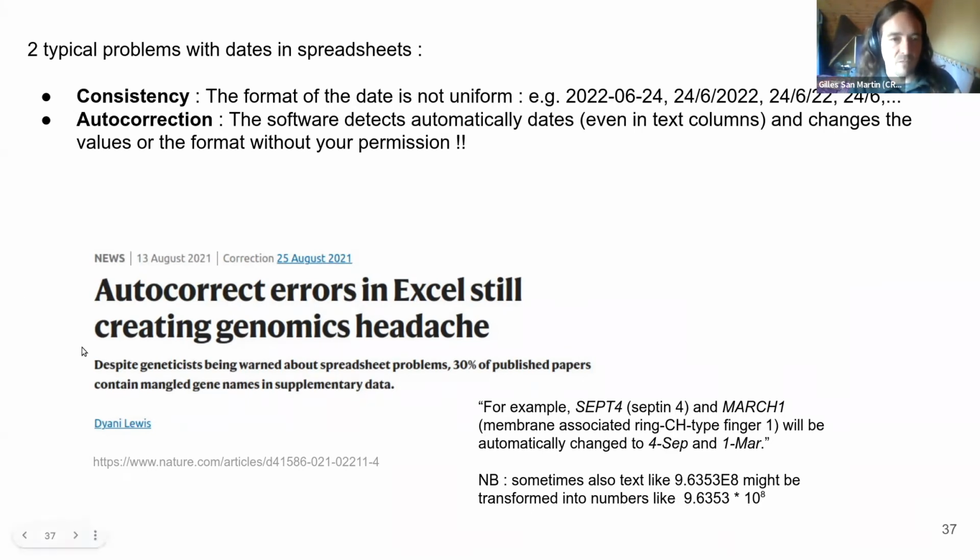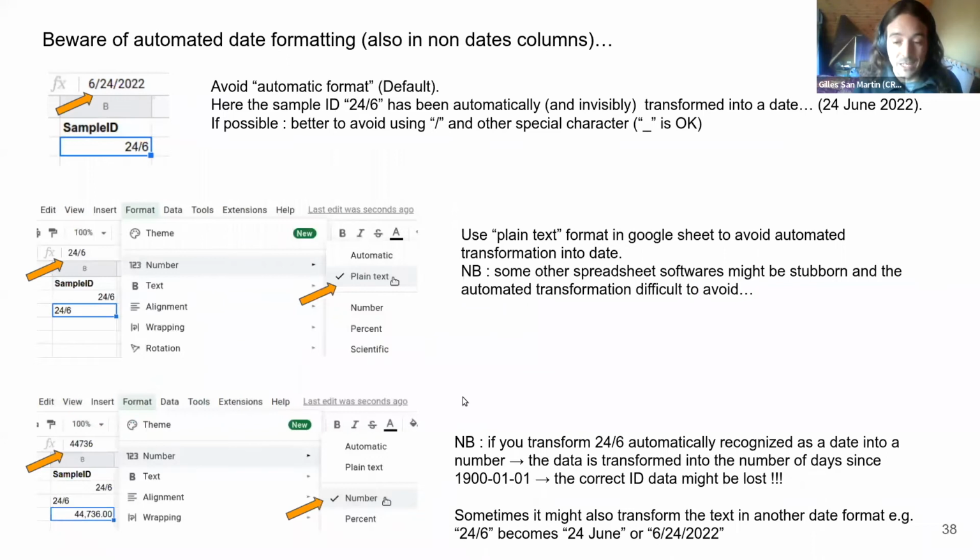And this has been recognized for at least 10 years as a huge problem in genomics, because for example, in some gene names, you have sept4 for septin4 and march1 for membrane associated ring CH type finger 1. And Excel will recognize that as a date and automatically change that, for example, to 4 September and 1 March. So it will change your data. Another typical problem is it will think that this is a scientific notation, and it will transform this text into a number, a scientific number like that. It's sometimes very difficult to avoid that. So it's really a pain in the neck. It's one of the big problems with spreadsheets.